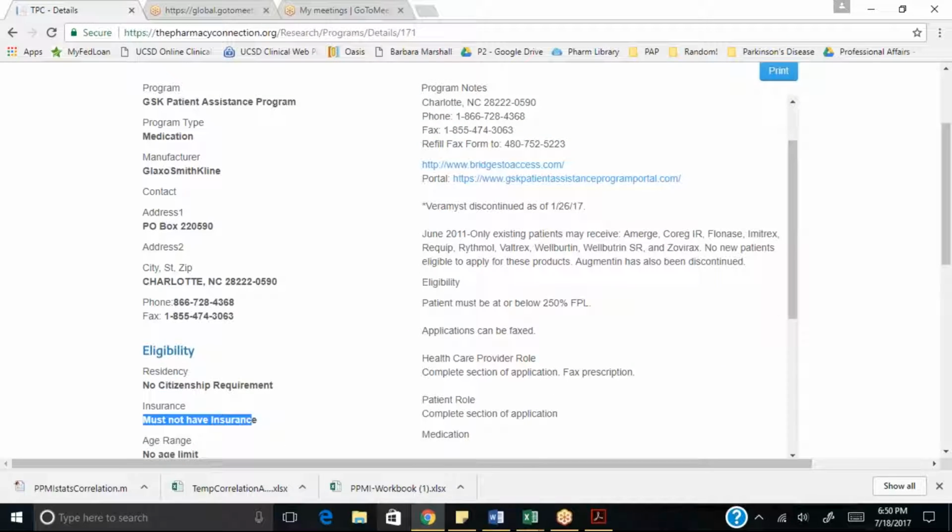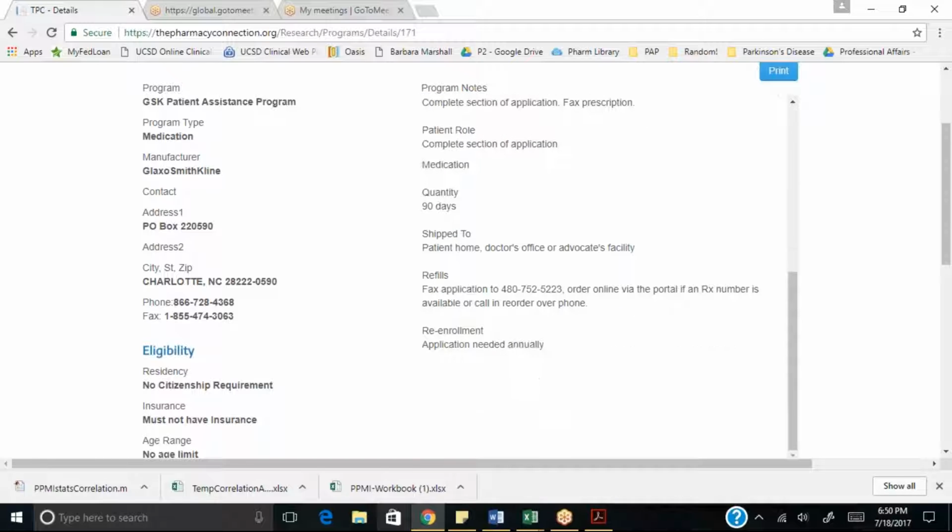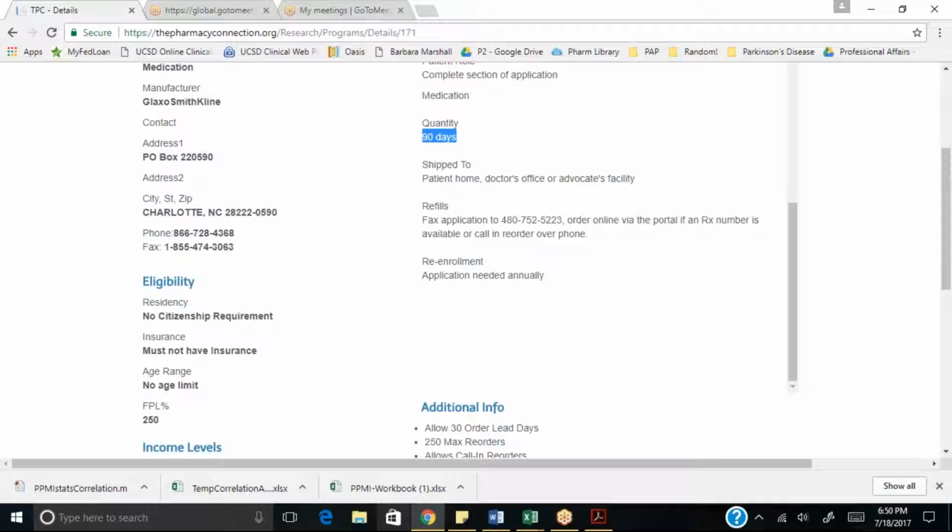And then it also gives us sometimes updates. So here, TPC is really good at updating their information. So it shows us Vermasys has been discontinued as of this date. So you know that this manufacturer is no longer offering it. It also tells us how much of the medication we would be able to get. Oftentimes, it's a 3-month supply, but some, I believe Lilly, will offer a 4-month supply. And then their refills information, etc.